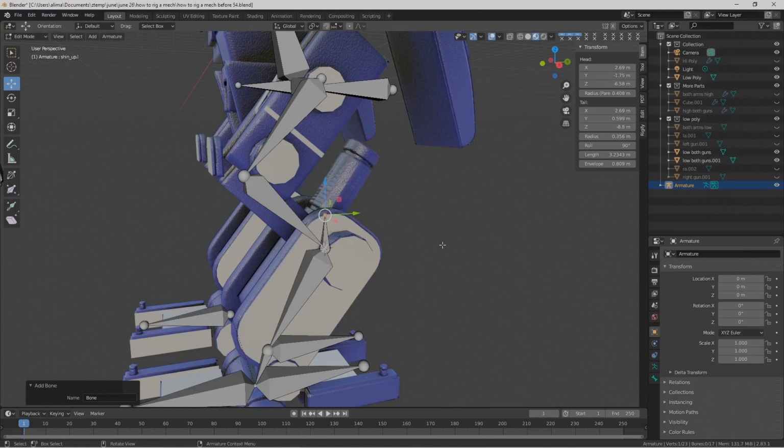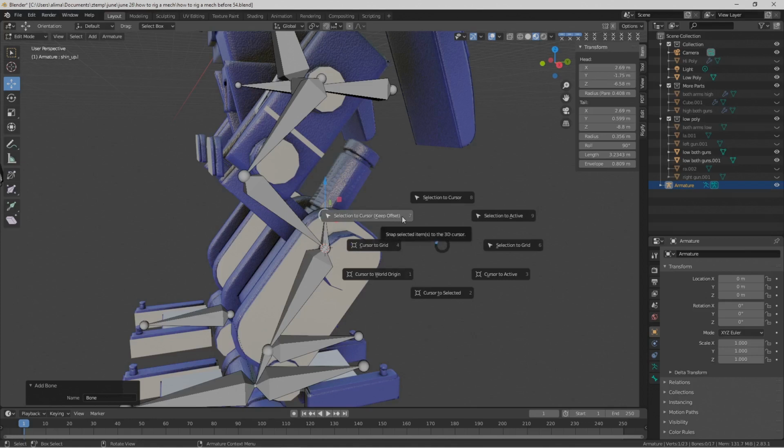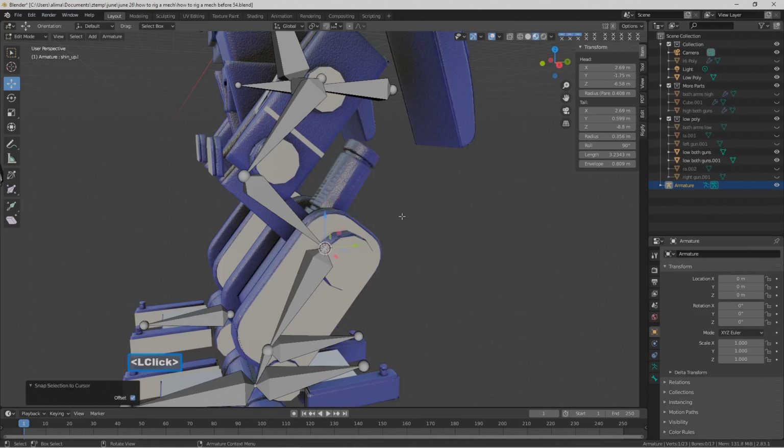So the way that we're going to do this is we're going to hold shift, press S to bring up our snap to menu again. And then what we're going to do is go to selection to cursor, keep offset. So when we did that, it looks like the bone disappeared. The bone didn't disappear. It's just totally snapped to this 3D cursor. That's good because we want the bone to go straight out from where the 3D cursor is at. So we'll take this manipulator and then just push straight out like that.